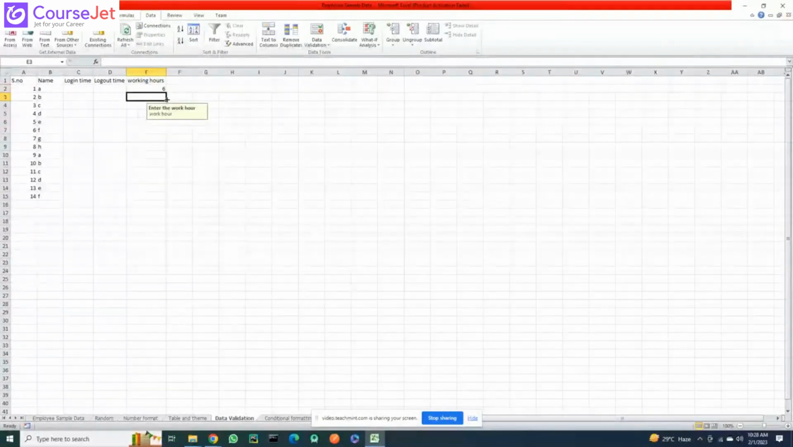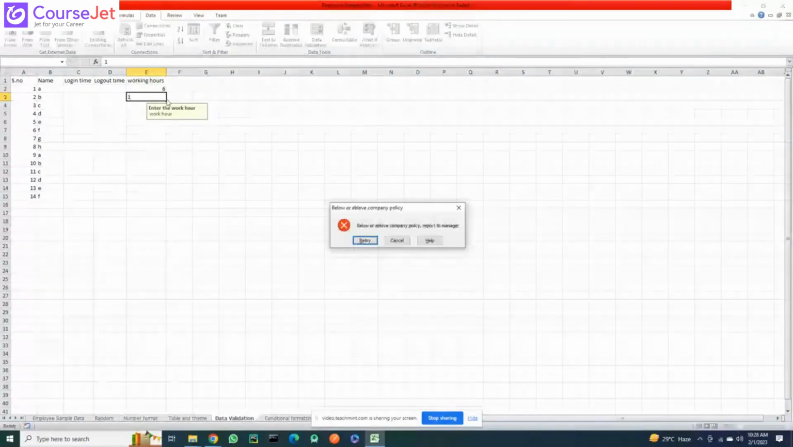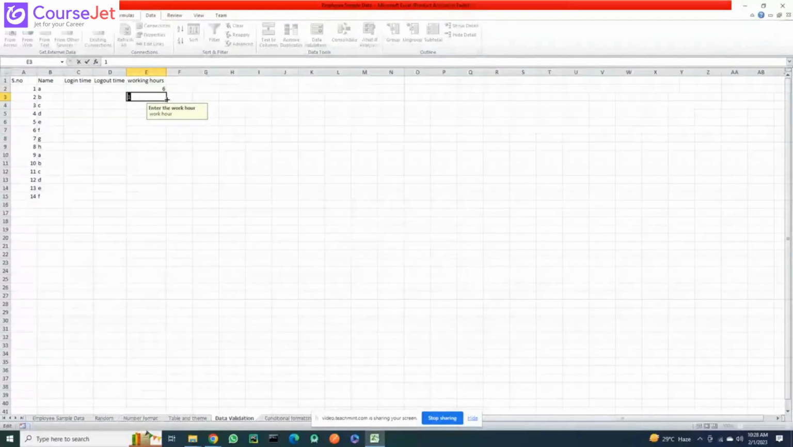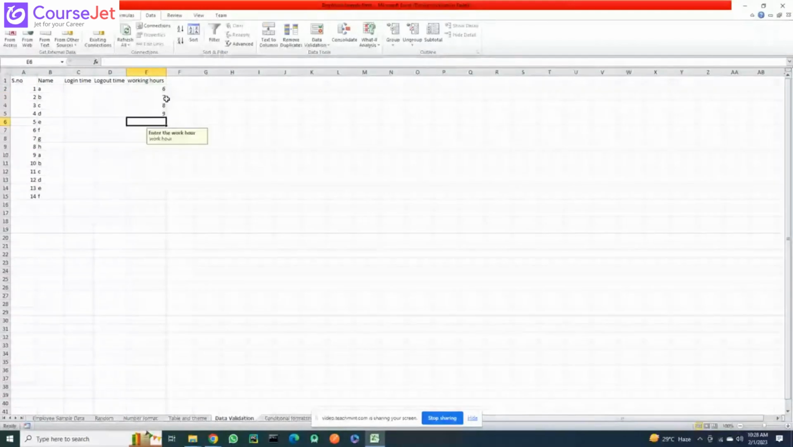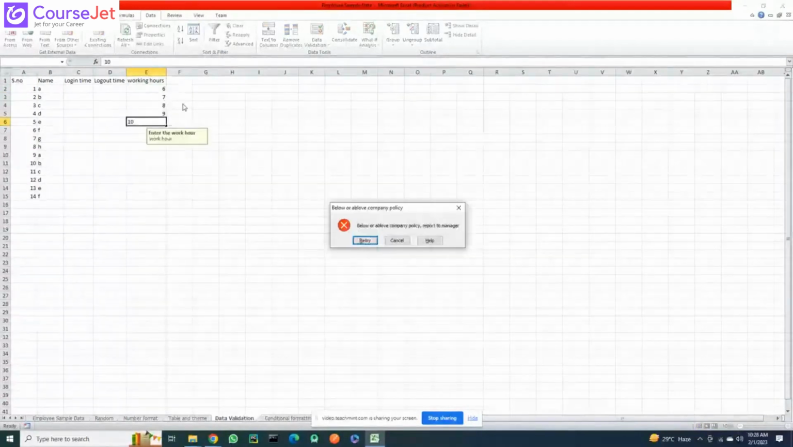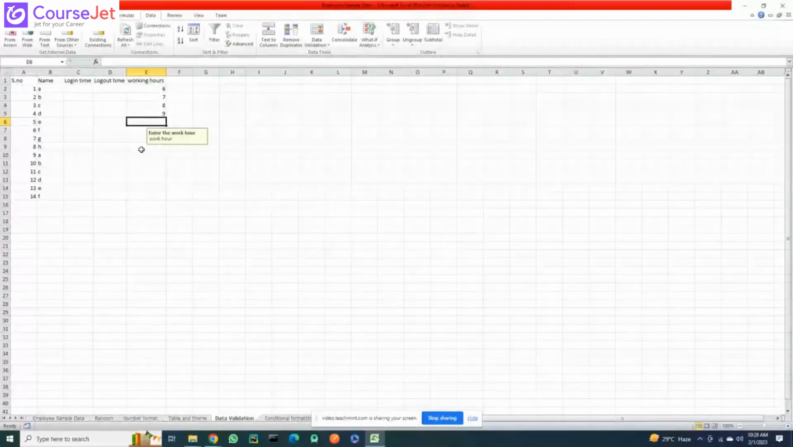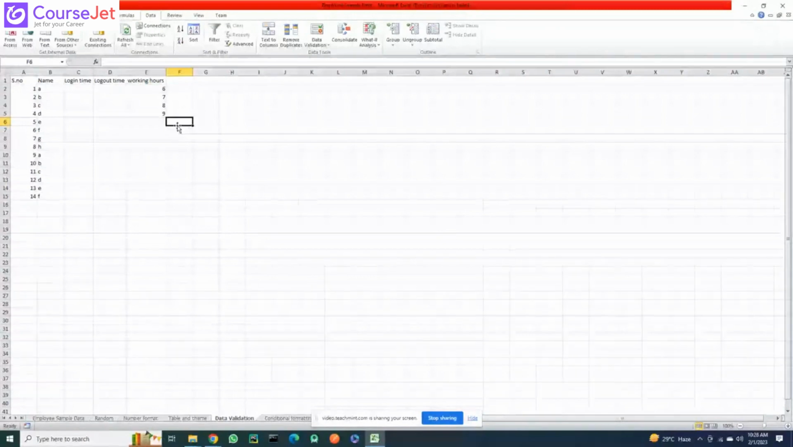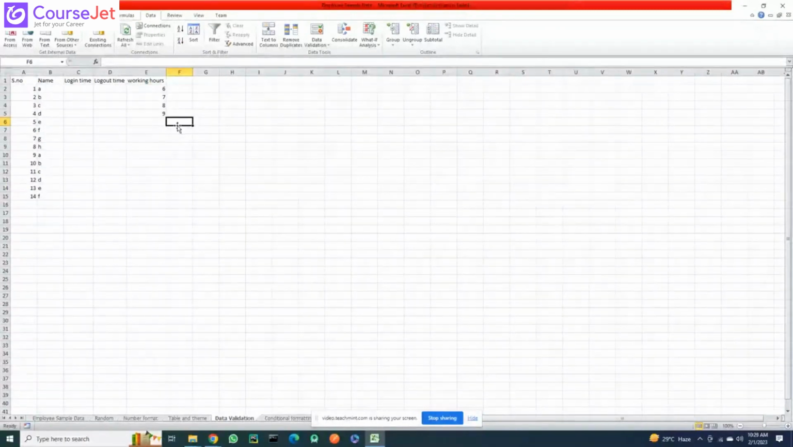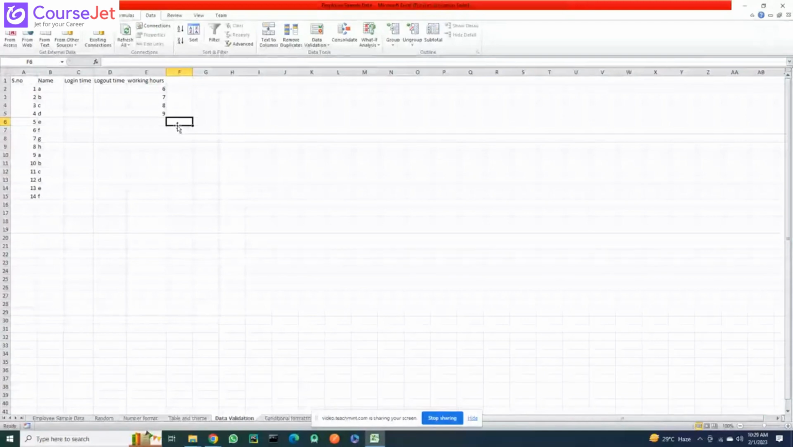If I give 1, it won't accept. If I give 7, it will accept. 8, it will accept. 9, it will accept. 10, it won't accept, so it will show the error. Like this, we can make the user enter valid values, and if not, it will show the error message. We can add some more functionality so that this will be reported to the manager. I will show you another example where this validation is very useful.